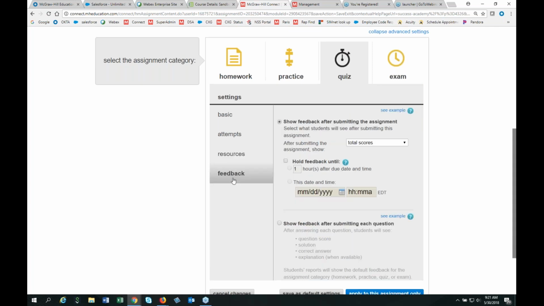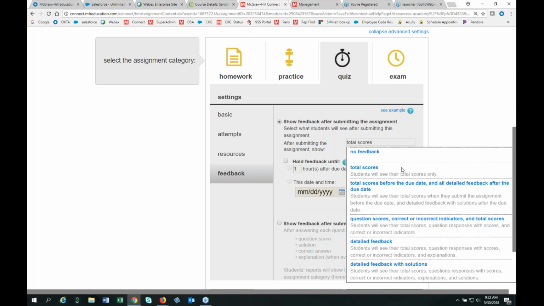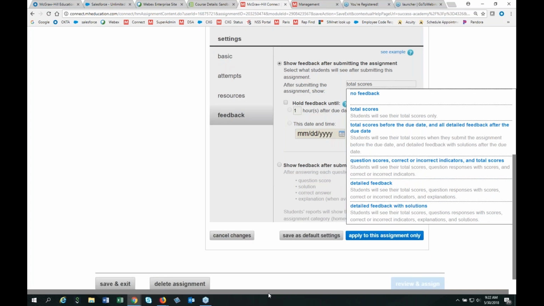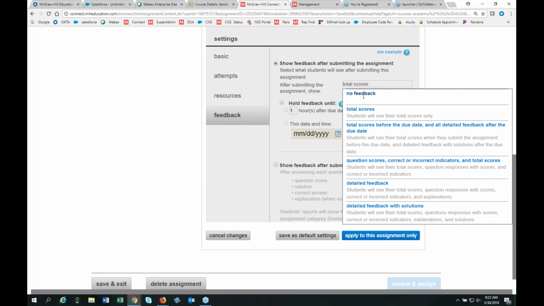Feedback is the last category, and this is where you're determining what the students will see when they turn it in. So if later on students are saying, I never did get the correct answers, that would be because in this particular case, the students will only receive their score. You have other choices though. You can give them no feedback at all. I don't recommend that because they wouldn't even see their score. We have the score here.